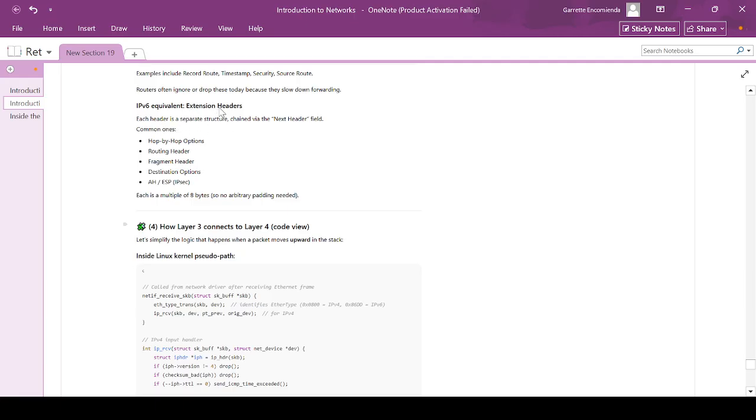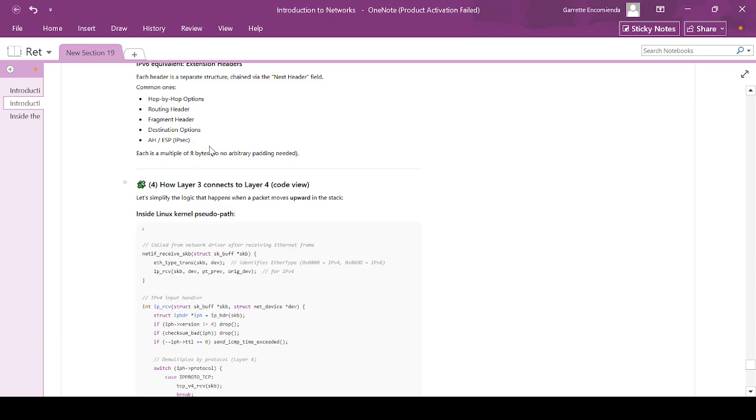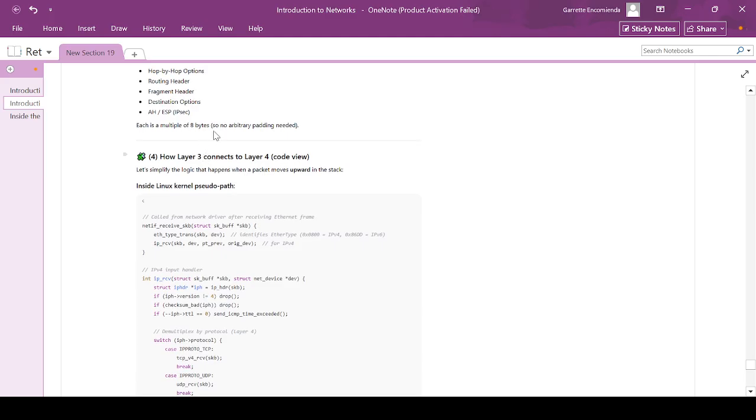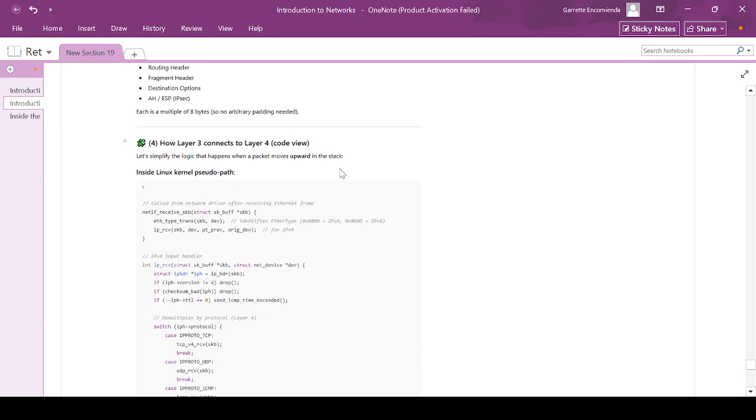The IPv6 equivalent is extension headers. Each header is a separate structure chained via the next header field. Common ones are hop by hop options, routing header, fragment header, destination options, AH/ESP, IPsec. Each is a multiple of 8 bytes, so no arbitrary padding is needed.